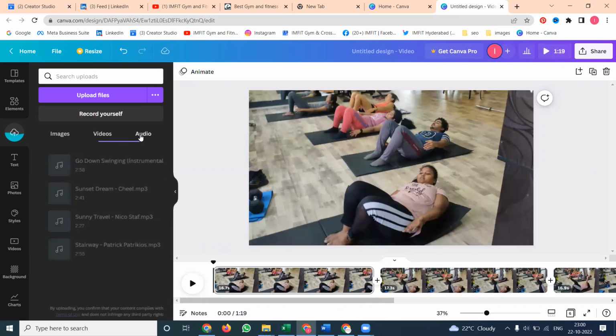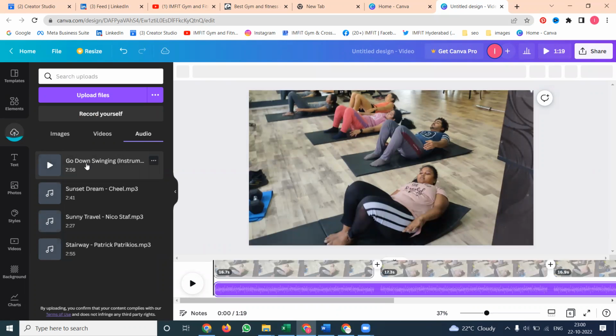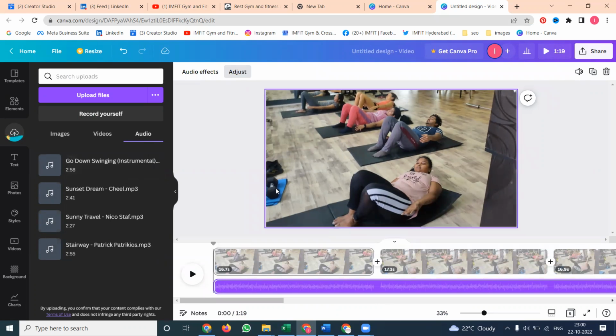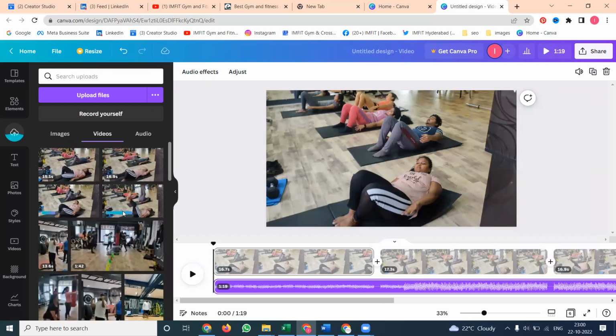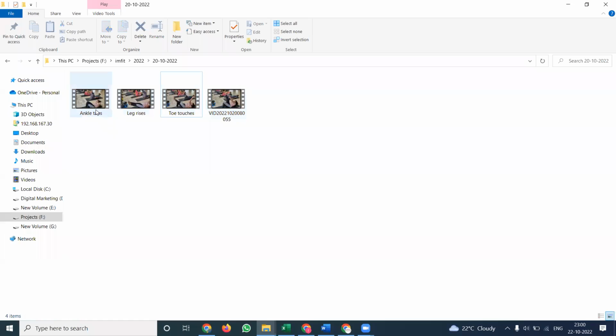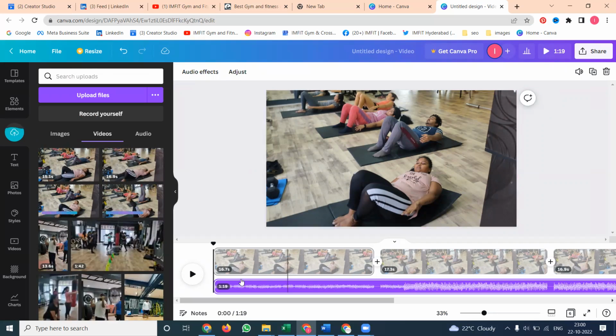Select here and add your music option, whatever music you have chosen. While adding, you can add any kind of text here. The videos are timed in seconds, and you have to wait for the videos to finish uploading. Here are the videos: 16 seconds, 17 seconds, 15 seconds, and 16 seconds. You can upload based on the video lengths.